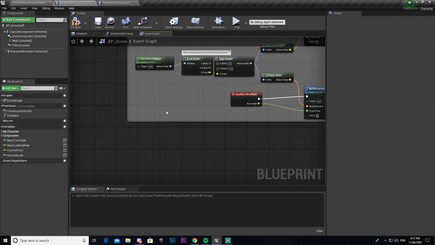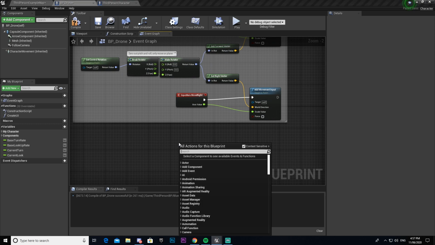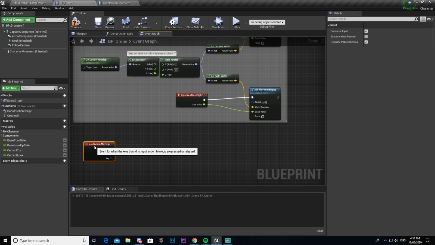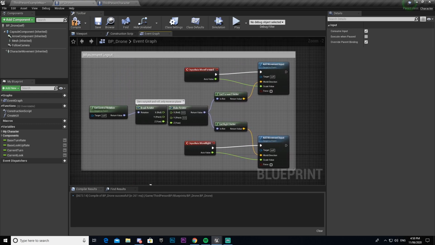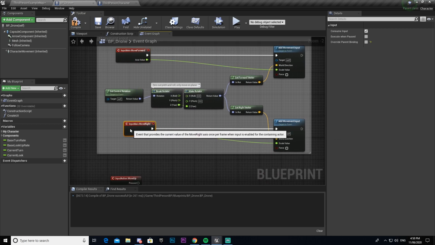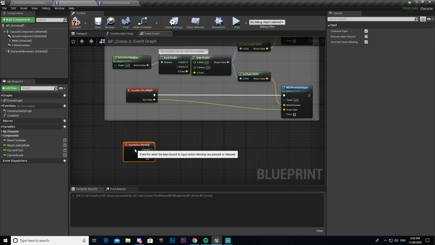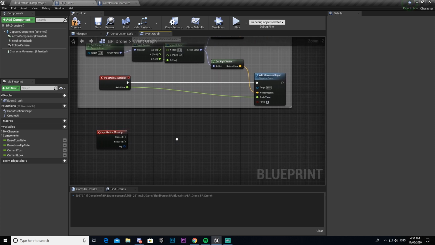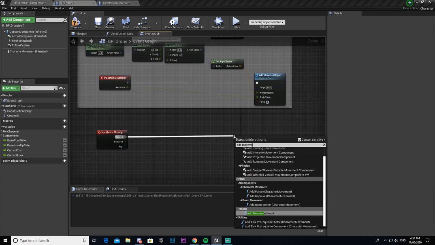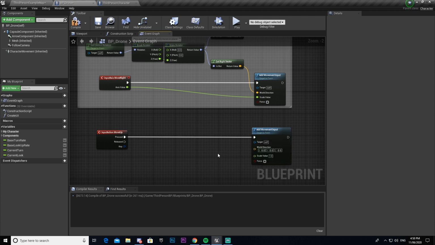We're going to come back into our BP drone. We're going to get move up, and then drag it over here. Let's drag this one out a bit just so they're all lined up. Now from here, we're going to drag out and go add movement input. Oh, oops, I've done this in the wrong one.